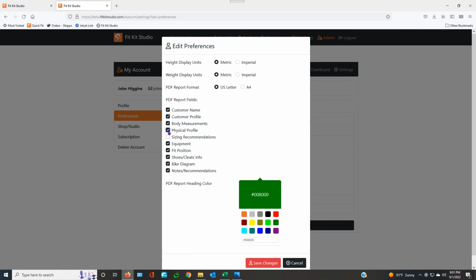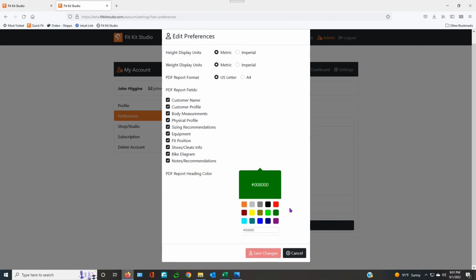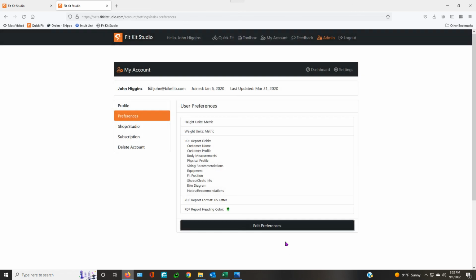In addition, and by request, there's the ability to customize some of the colouring in the report. So instead of the default FitKit orange, you can change a colour appropriate to your own branding, and if one of those simple options doesn't appeal, you can enter your own hex colour code number down here and get a fully custom colour that will show up in the report headings. So I'm going to cancel out of that.